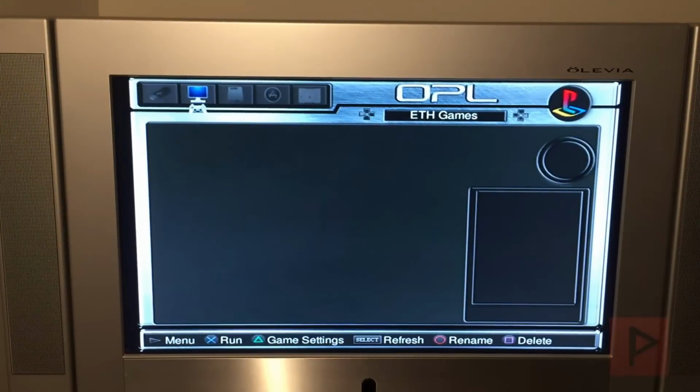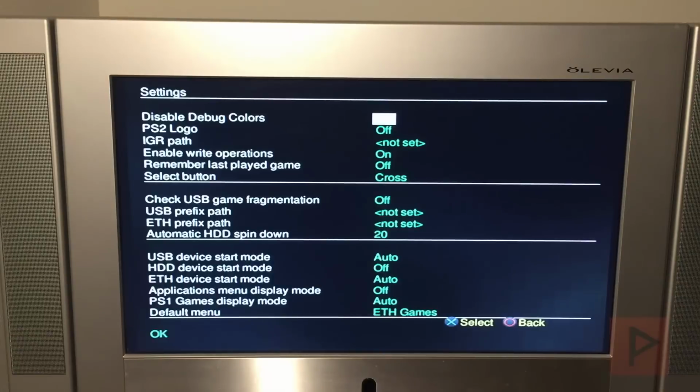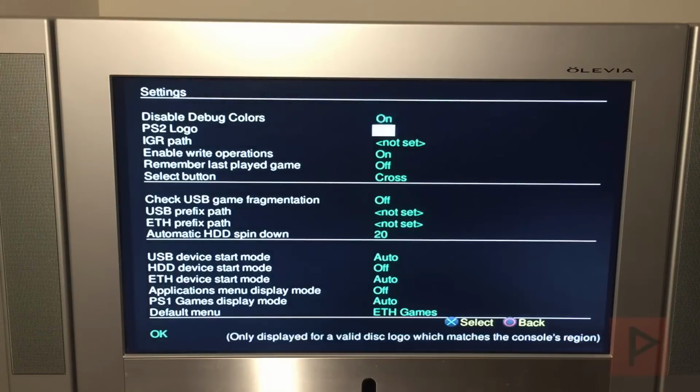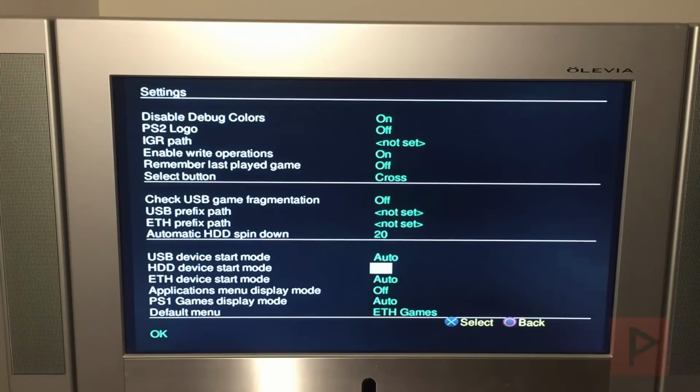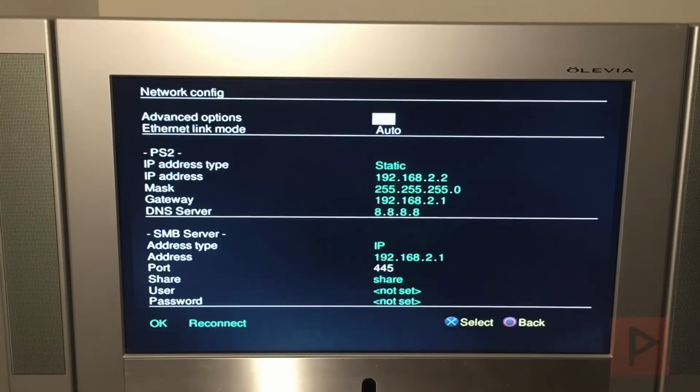Now, I don't know if it's going to automatically refresh. You could definitely press select. Here, I don't see it doing anything. That's okay. We'll fix that in a second. So first thing is settings. This is my setup. If you want to mimic my setup, basically I have Ethernet set to auto. Default menu is Ethernet games. We're good to go.